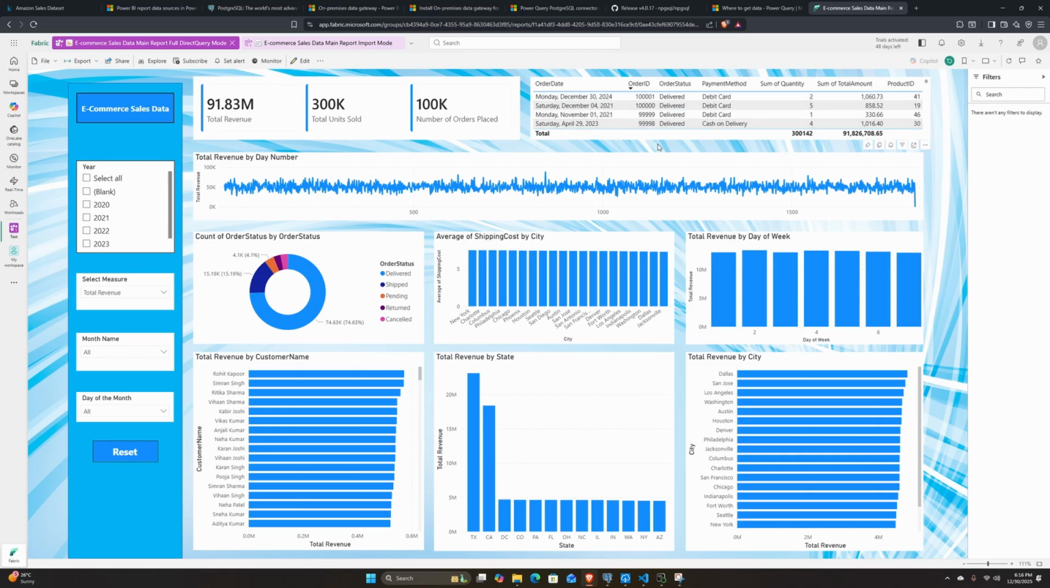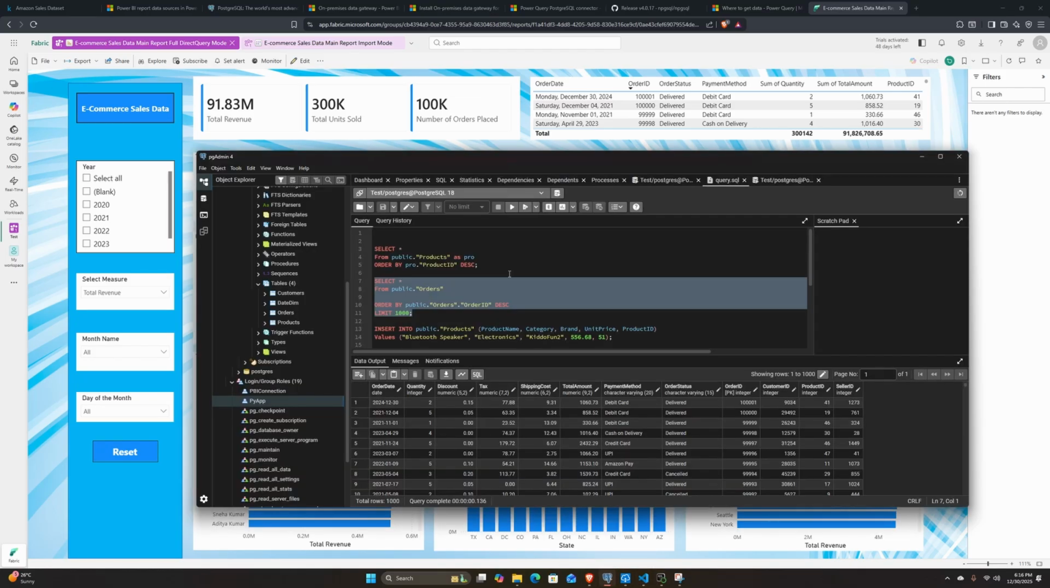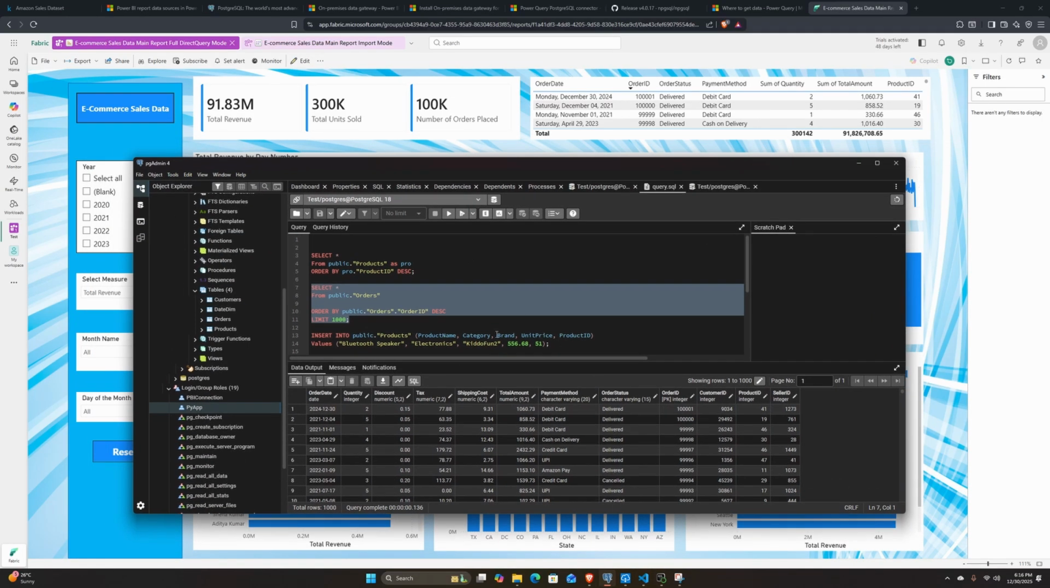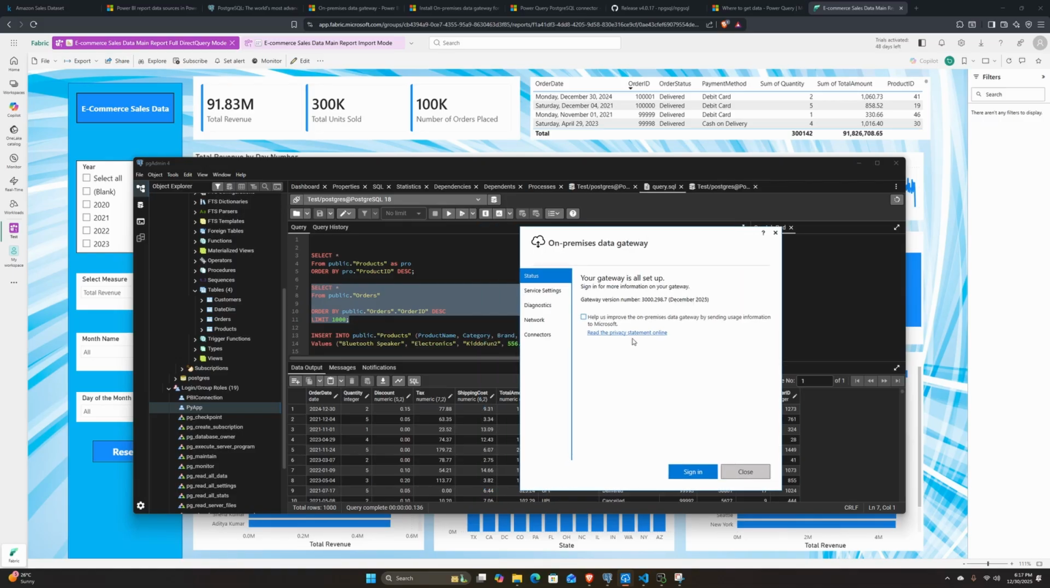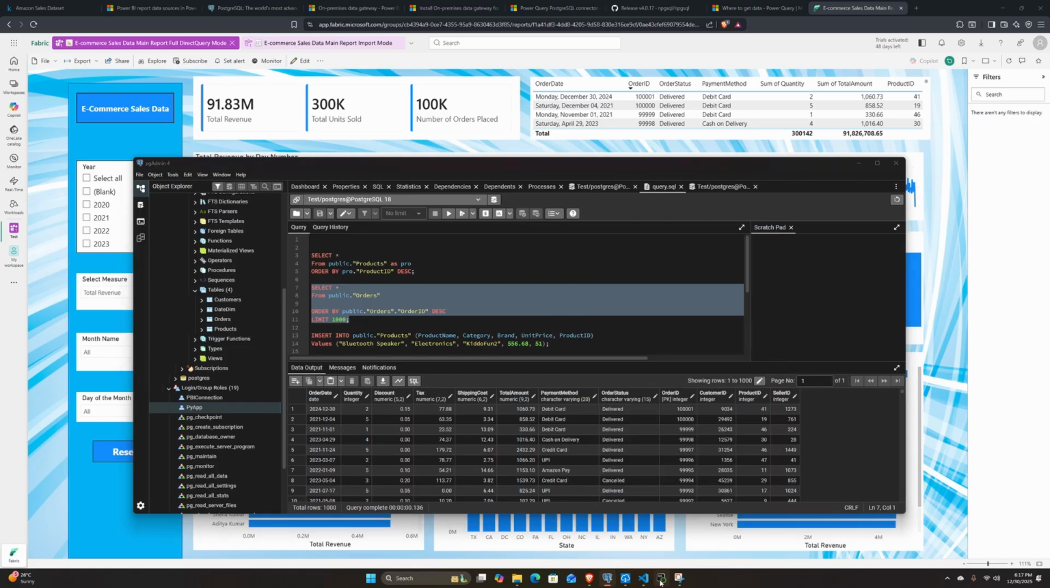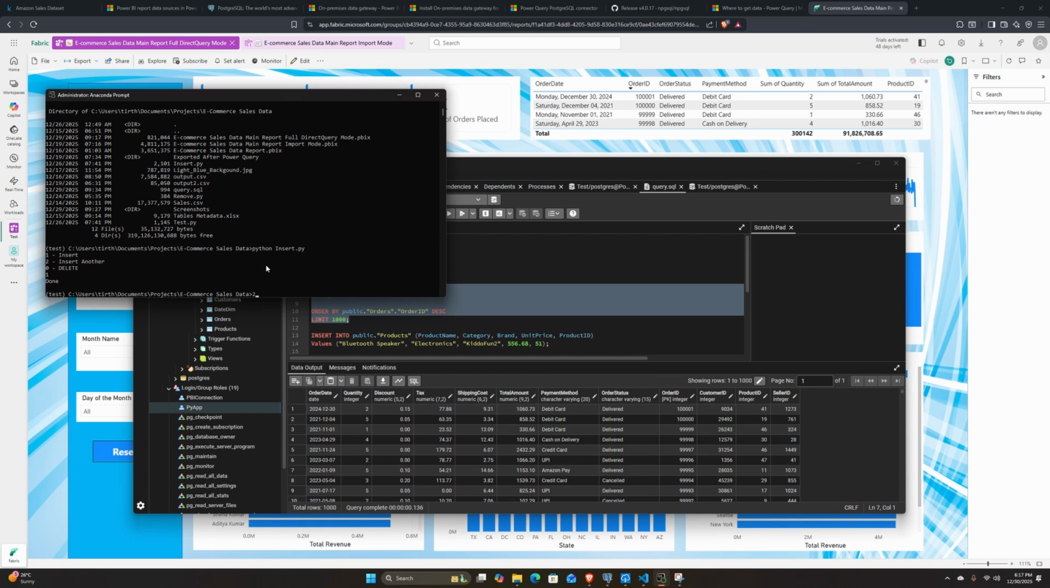So essentially, what this report is doing is querying straight to my database that is sitting on my local computer. For that, I have set up an on-premises data gateway as well. There is a walkthrough, and there are also walkthrough instructions on my GitHub page, and we'll also take a look at this later in the video. Let's keep on adding another row.